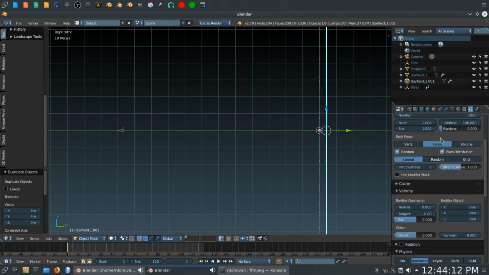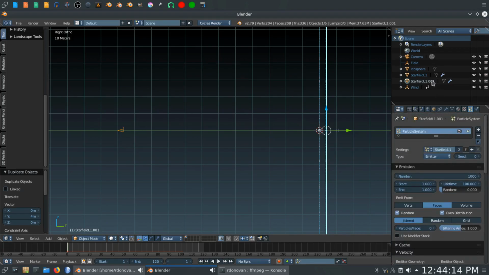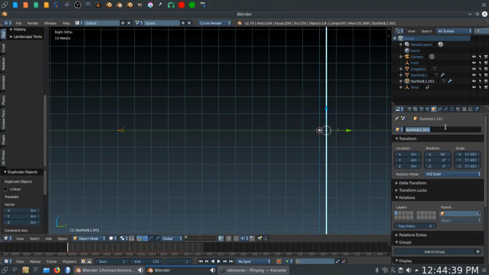If you go to the Particle System tab, one thing to note, we have a Starfield L1 particle system on the Starfield L1 001 plane, which means this plane, the second duplicated plane, has the same particle system as the first one. We don't want to do that. Click 2 to make that its own particle system, and then rename everything to L2. And that includes this thing right here, and rename that.